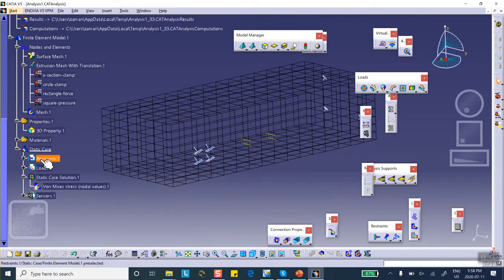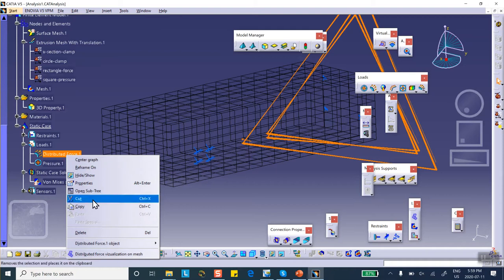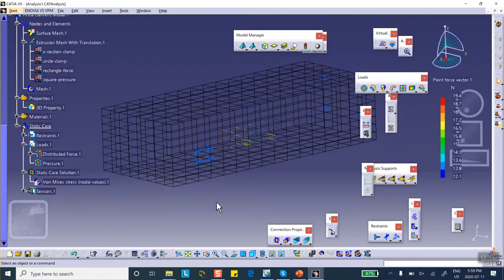Okay. If you put the cursor on loads, there's two loads on the distributed. This is a distributed force. Put the cursor there. Right click and say distributed force visualization on mesh. You click on it. See that force that I put on the patch.